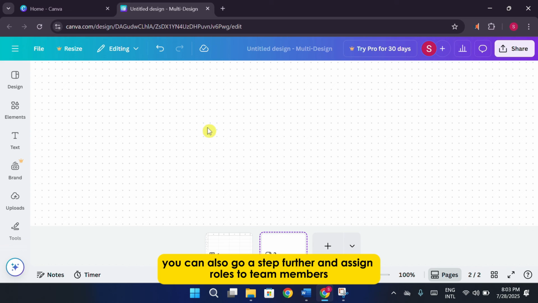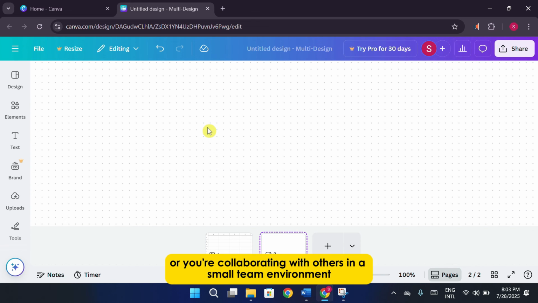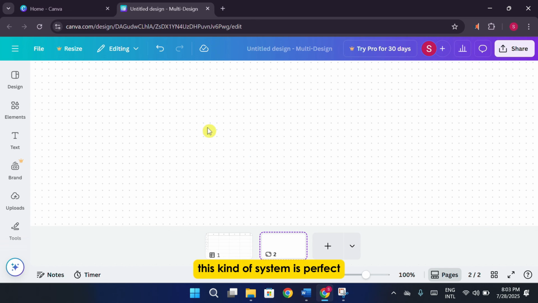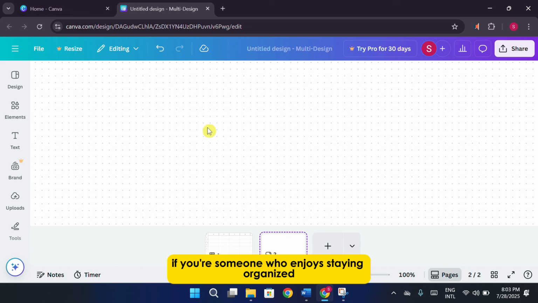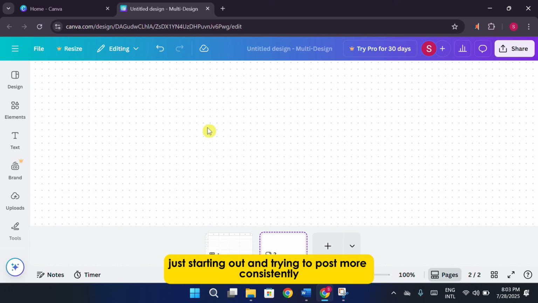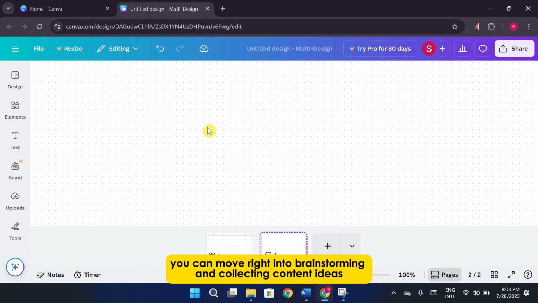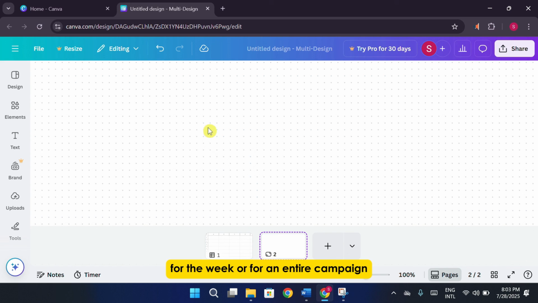You can also go a step further and assign roles to team members, or mark designs for client review or approval. This makes it an incredibly practical tool, whether you're a one-person business trying to stay ahead of your content, or you're collaborating with others in a small team environment. This kind of system is perfect if you're someone who enjoys staying organized and mapping things out clearly in advance. But even if you're just starting out and trying to post more consistently, having this high-level view helps you stay strategic. You'll know exactly what needs to be done and when, which makes it easier to stay on track and avoid feeling overwhelmed. From this starting point, you can move right into brainstorming and collecting content ideas for the week or for an entire campaign.